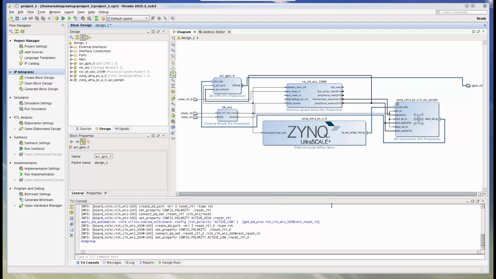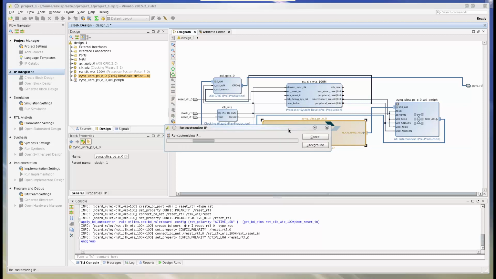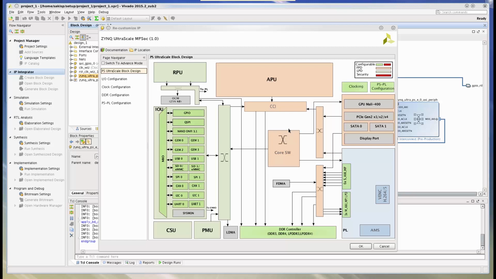Let us launch the PS configuration wizard, or PCW for short, in order to familiarize ourselves with it. Go ahead and double-click on Zynq Ultrascale Plus MPSoC component in your block design. This will launch the PCW. For those of you familiar with the Zynq 7000 PS configuration wizard, you will notice many similarities. Let us quickly review the major basic features of the PS configuration wizard. On launching the PS configuration wizard, you will be shown the PS Ultrascale block diagram. This is a high-level block diagram of all the major subcomponents of the Zynq Ultrascale Plus processing system.